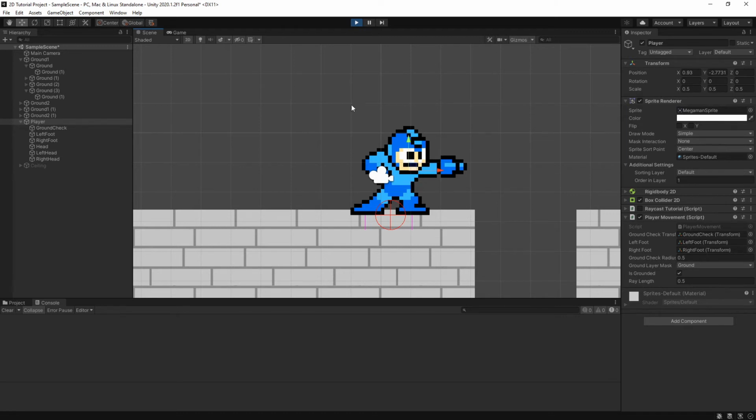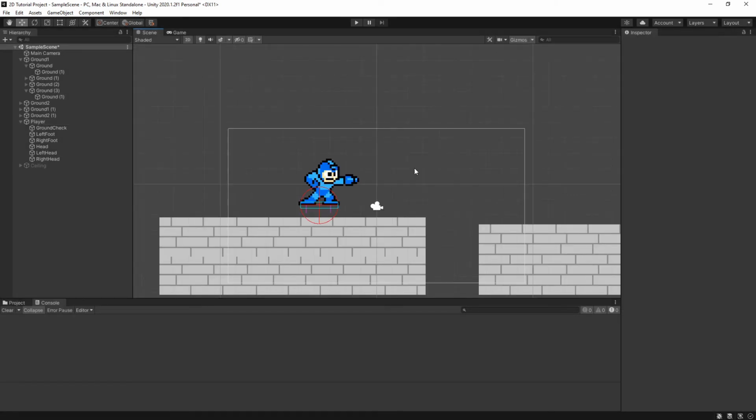So that's one other way to detect whether or not you're on the ground using two raycasts. The last thing that we're going to look at today is how can we detect what's above our head using what I'm calling a multi-raycast. So basically we're going to shoot a bunch of rays out of our head and detect whether or not something is above our head.